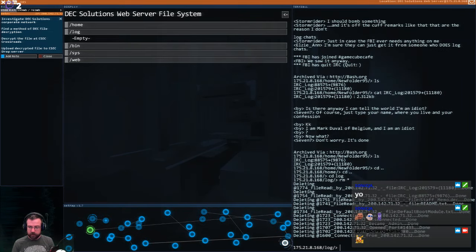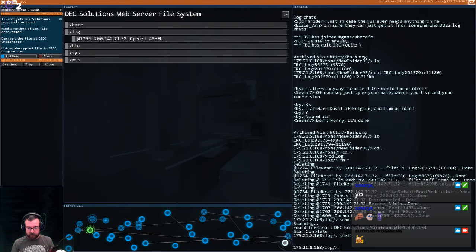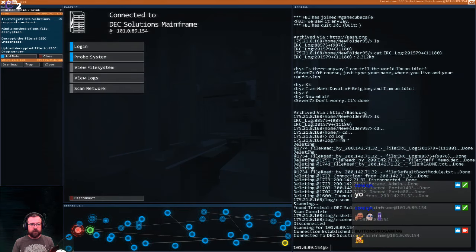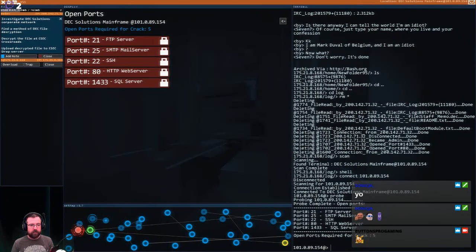And now, let us see if there's anything connected to it. And it looks like there is, so let's get a shell running. And let's connect to 101.0.89.154. So we're on their mainframe computer, so let's see what we've got running. So we've got 5 ports. It looks like we can crack them all. We actually didn't need the shell running, so we'll just close that now.